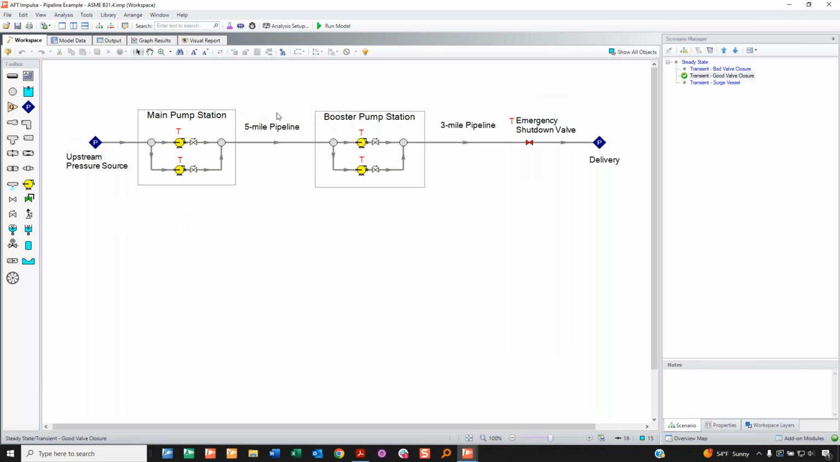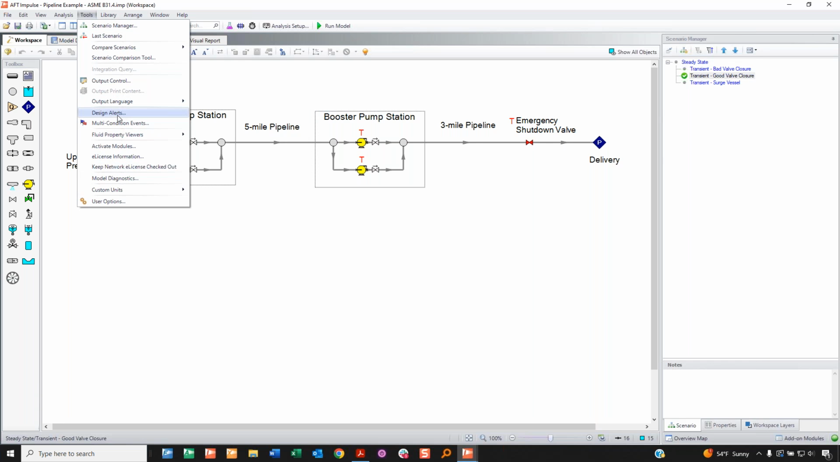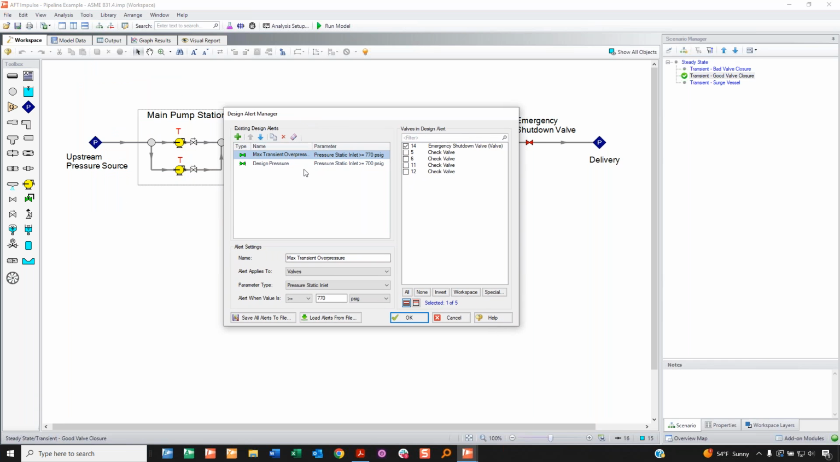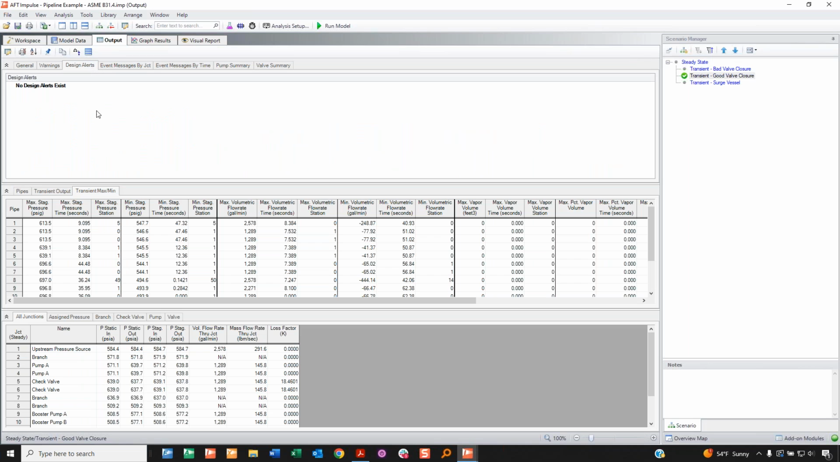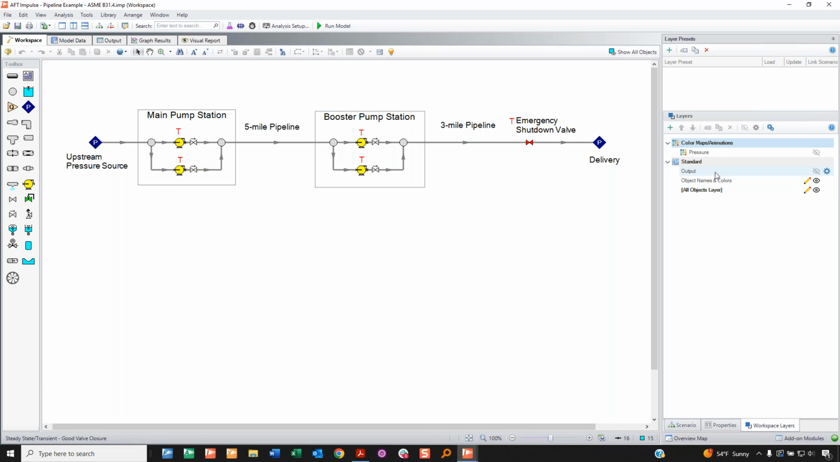Okie dokie. I have, by the way, the same design alerts applied. I just didn't show you that. It's the exact same idea. I have the max transient overpressure here, 770, okay, into my valve. And you can see, oh, I have absolutely no design alerts. That means probably met code. That's a good outcome. So if I look at my output, again, I can just display it on the workspace, nice and easy, and my maximum everywhere seems to be 700 or less.